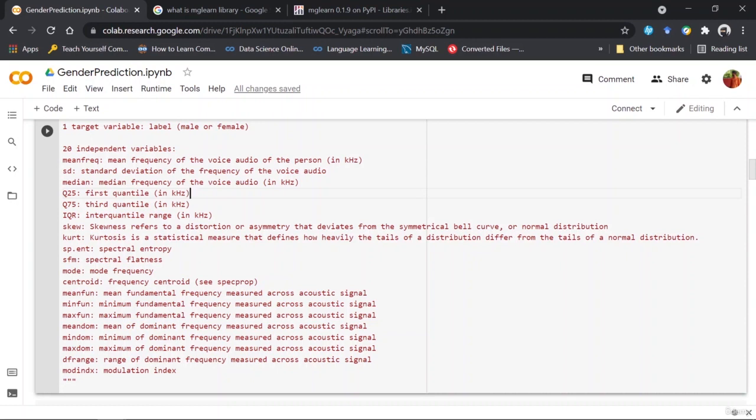And Kurt is for determining kurtosis. That is a statistical measure that defines how heavily the tails of a distribution differ from the tails of a normal distribution. This is something that might be confusing to a lot of people, even to people who have statistics as a subject or might have learned about kurtosis beforehand somewhere. So I would like you to go and understand kurtosis, because an image representation would be much better than just reading about it.